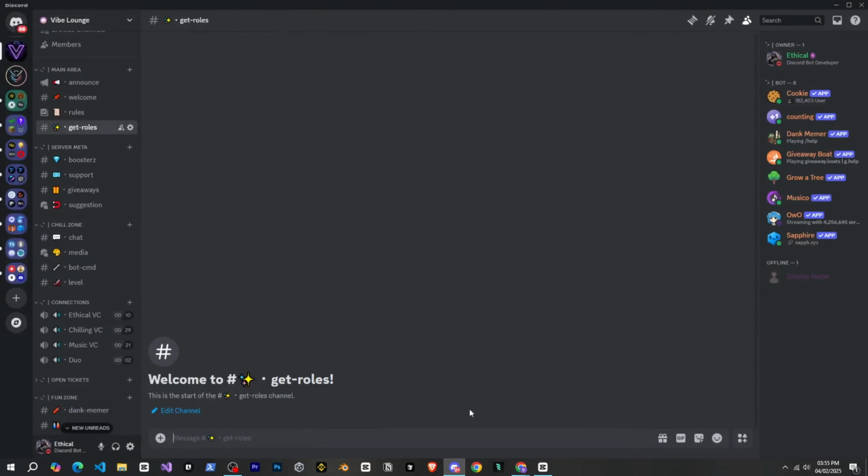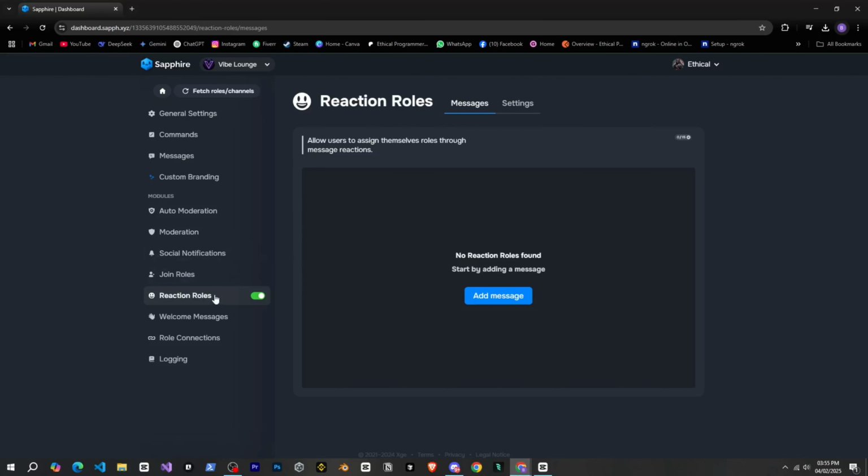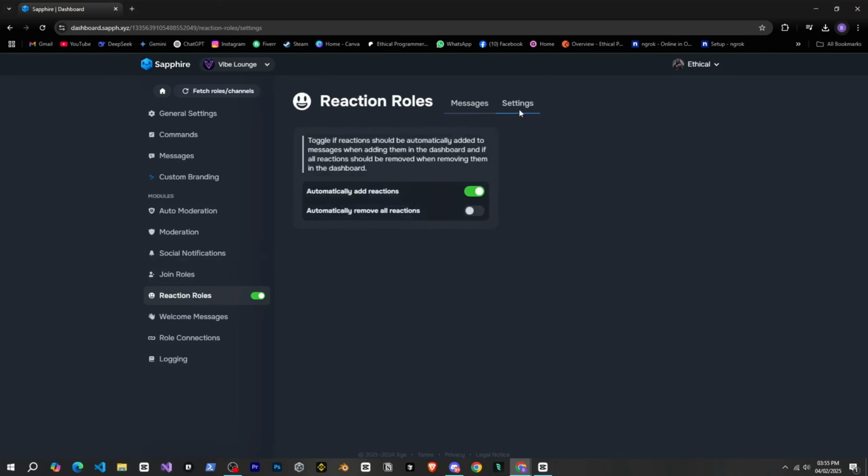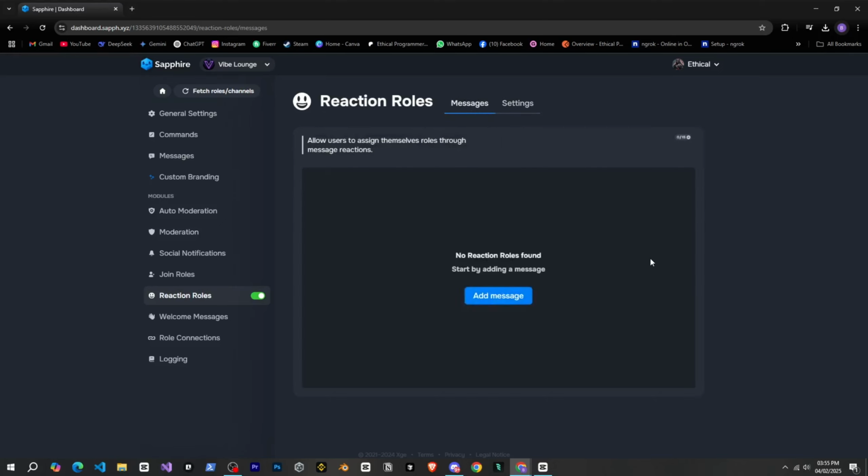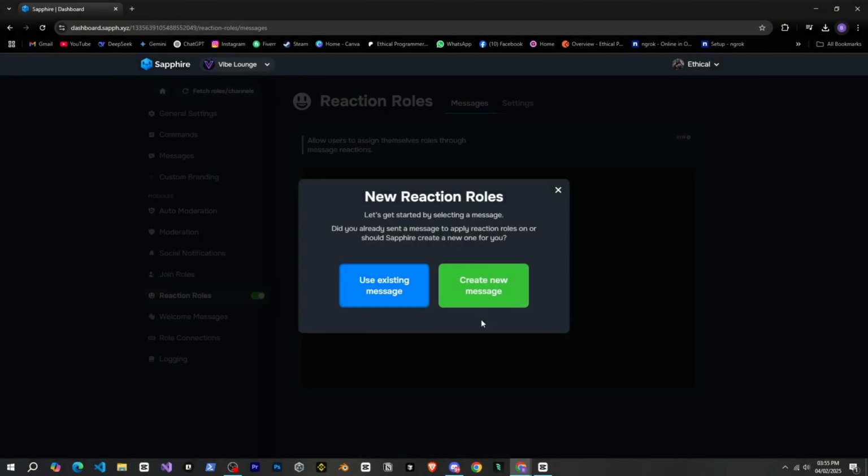Now we go to the Sapphire dashboard and click on Reaction Roles. Here we see two tabs, Messages and Settings. There's not much to change in Settings, so we'll proceed with Messages. Right now, there are no reaction roles, so we click on Add Message.